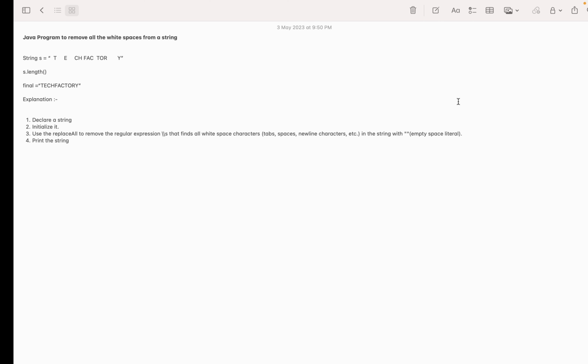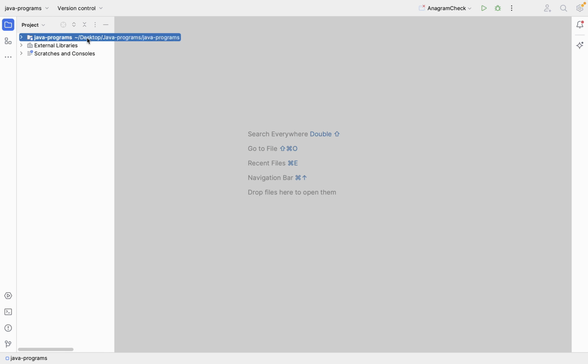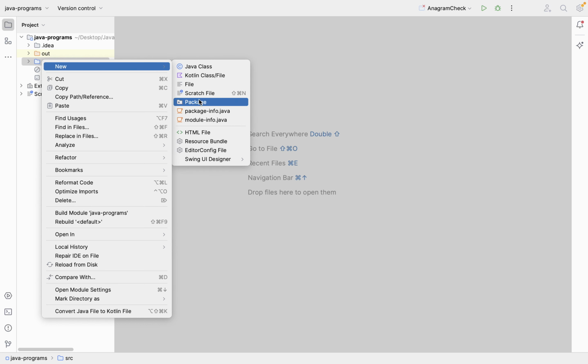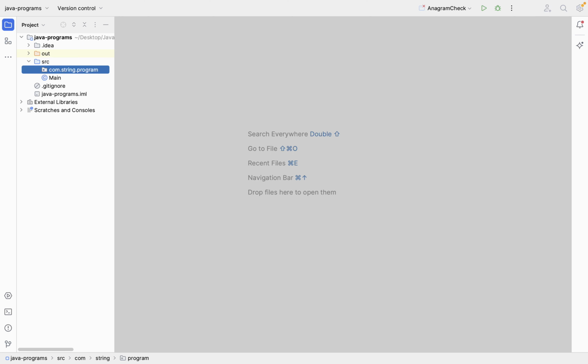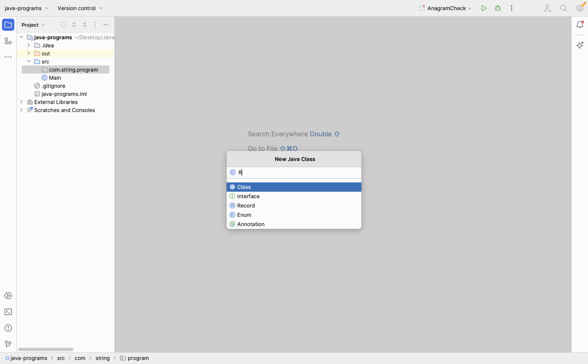Now let's get started. We jump into our IDE. We already have a simple Java project made, to save your time. We will create one new package here, com.string. Why string? Because this program is string related, and we will name it program. This is the standard way of writing a package. Now we will create one class and name it ReplaceWhiteSpace.